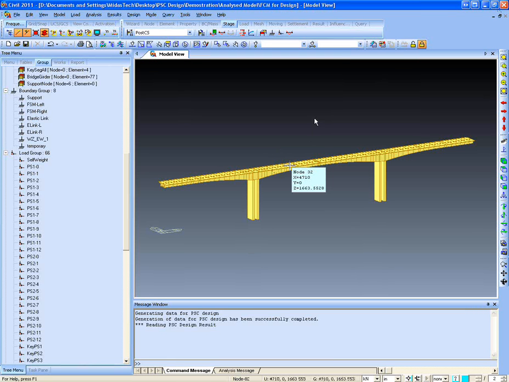So this was about the analysis and design of pre-stressed concrete bridges as per Midas Civil.